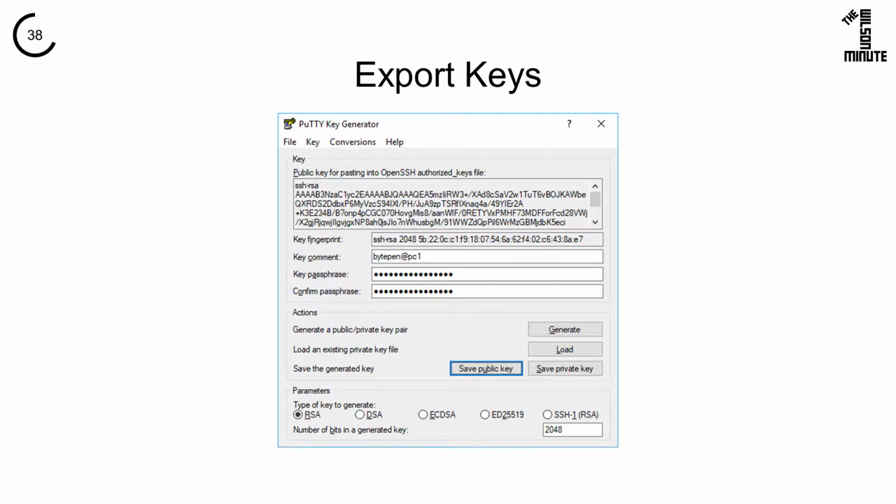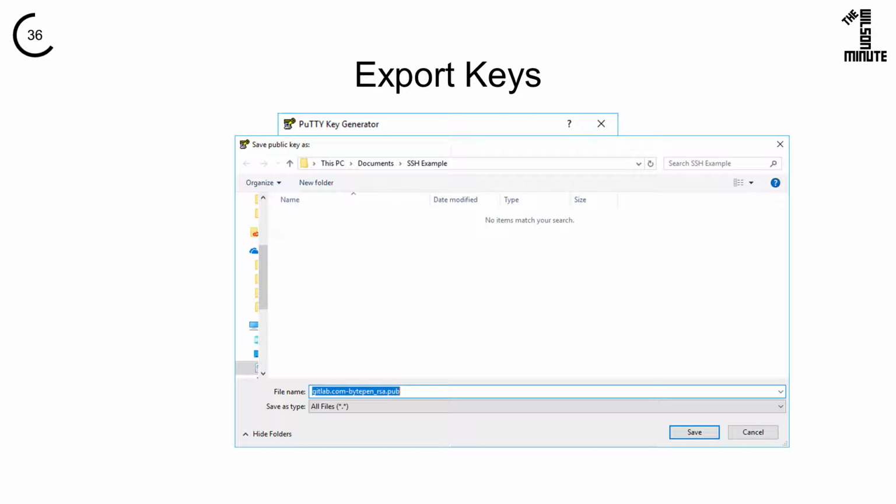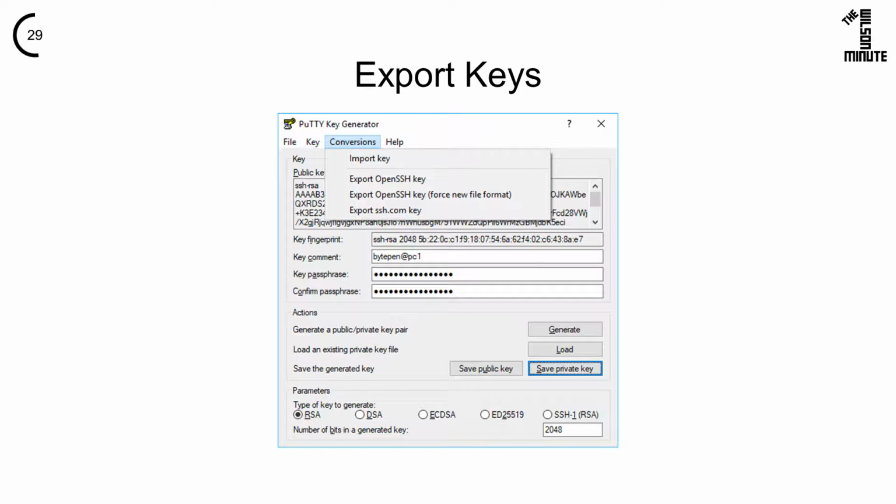Click Save Public Key. Give it a meaningful file name and extension. Click Save Private Key. Use the same file name you used for the public key but with a .ppk extension. If you need your private key in any other format, you can export it in the Conversions tab.